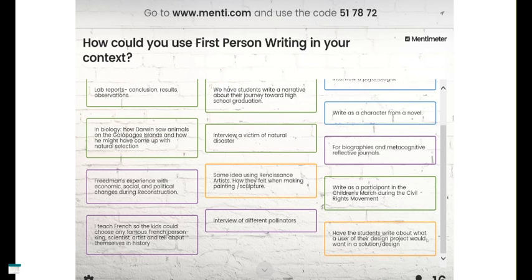Okay. Have students write about what a user of their design project would want in a solution design. Ooh, design principles. That's rocking with me too. All right, so we're going to move on. Keep tabbing those in. We can come back to this slide.